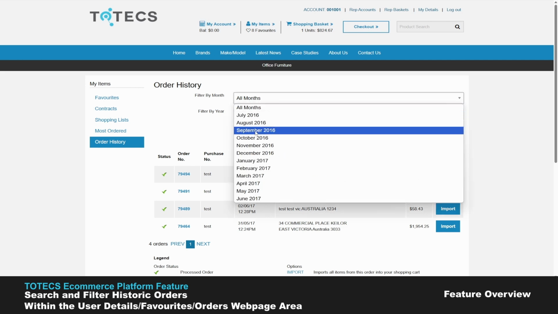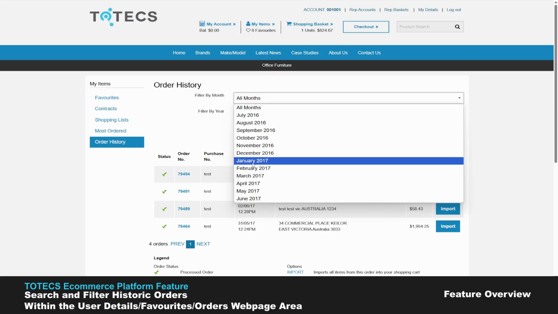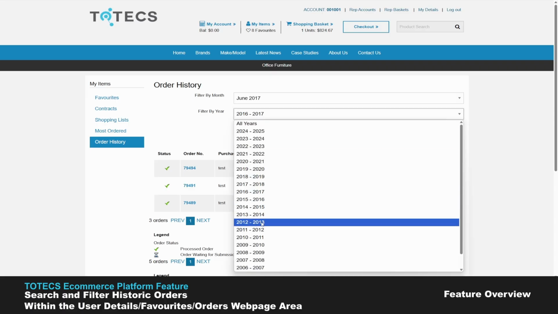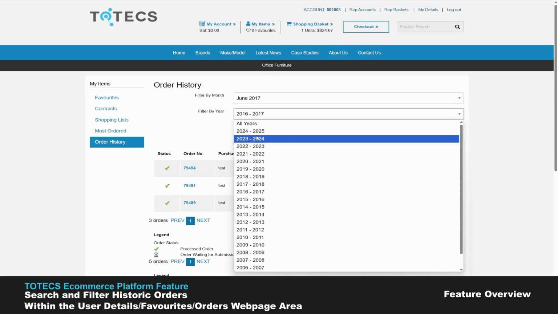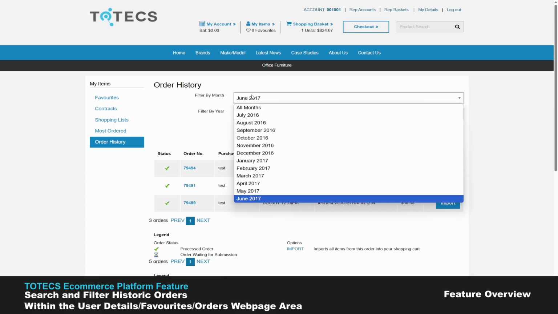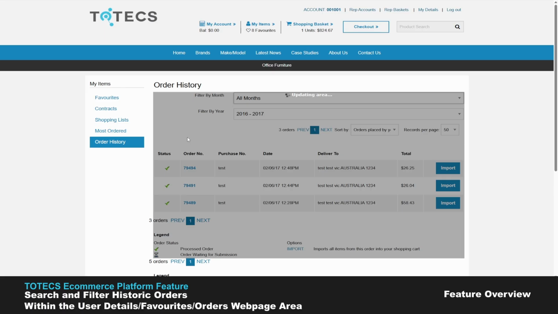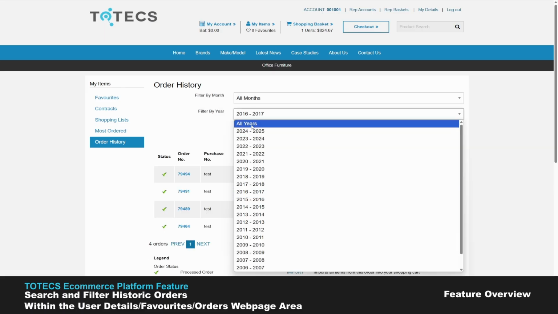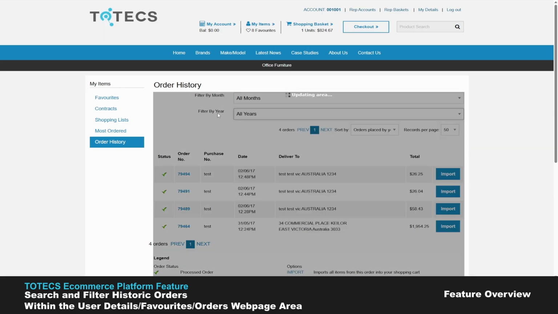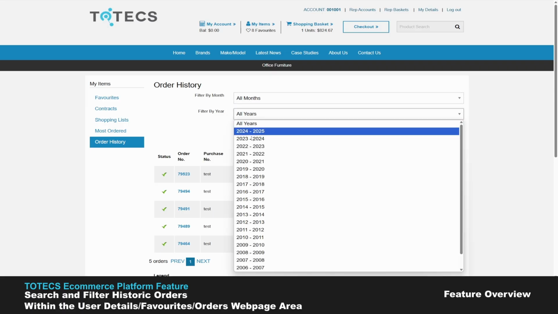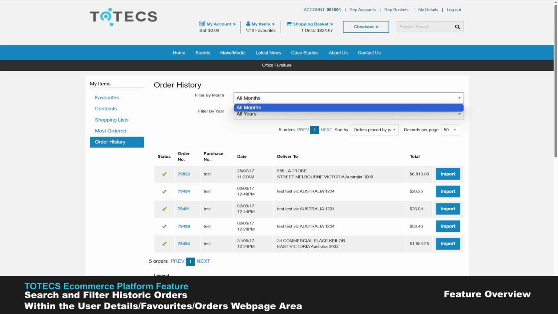So to see the orders that were created through June, and we can filter that even further down to 3 particular orders. So this is a quick way for the user to navigate and filter orders for a particular financial year and then in a particular month, or across all months in a financial year. Note that if the all years option is selected, then the filter by month can only be for all months. So they must choose a year range before they can choose a particular month range.